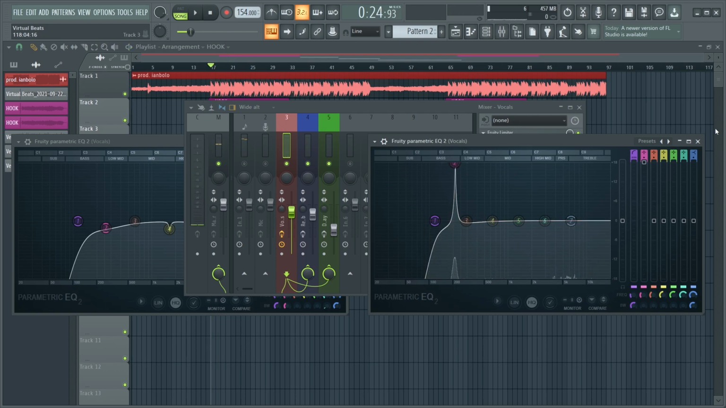So there we go. We got one right there. So I'm going to just drag that down. And you just drag it down to how much you'd like.